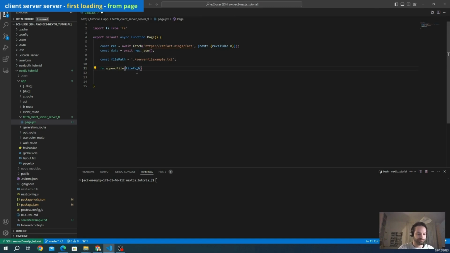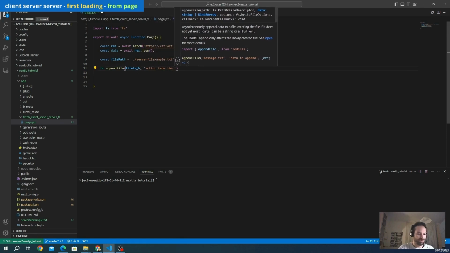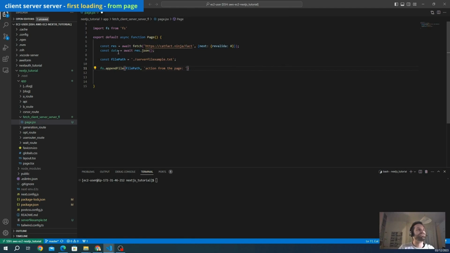Here we go. And I want to write action from the page. So we know that the operation is from the page. I want to put actually the data I retrieve from the API call. Let's put a backtick so we can create a dynamic string. So from the page, we can put the data here. And also we go on the new line from the file. Here we're going to put the data that the API call gives us, an object with the attribute fact that is like a string of information about cats.